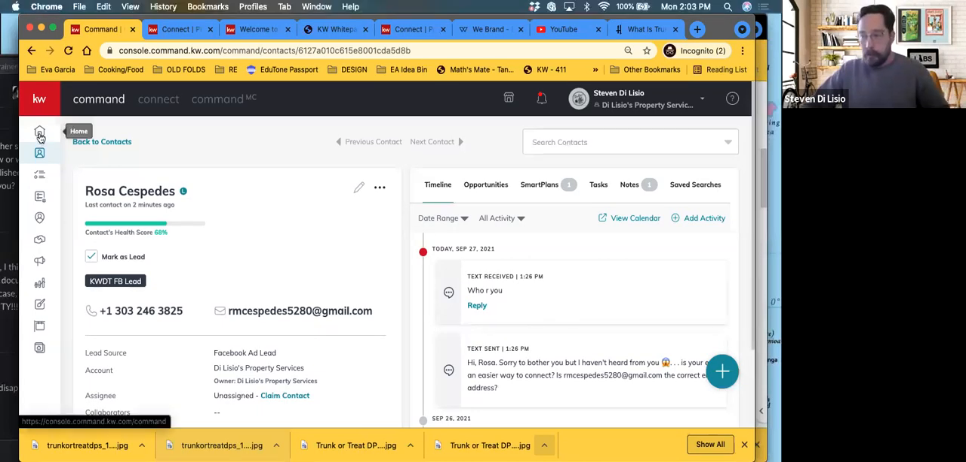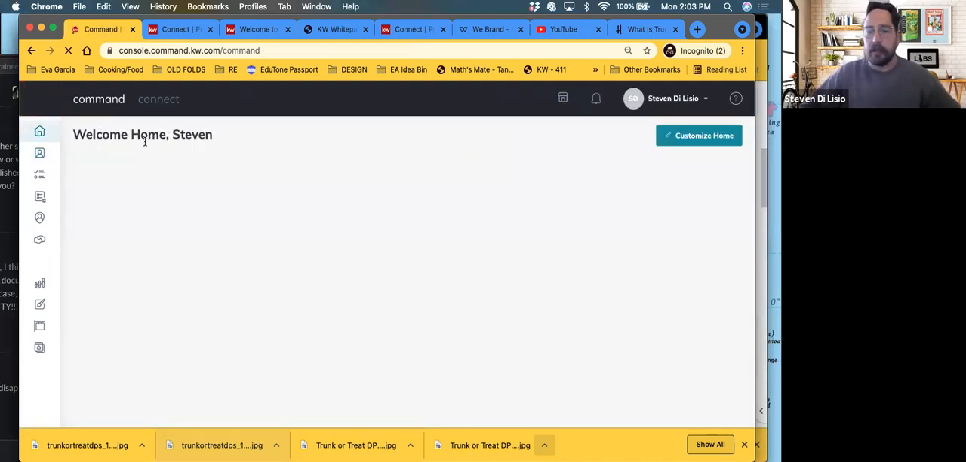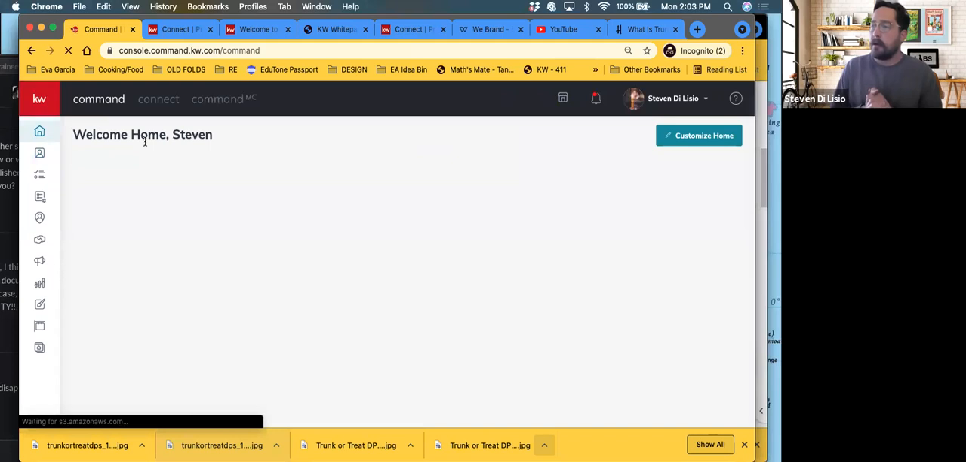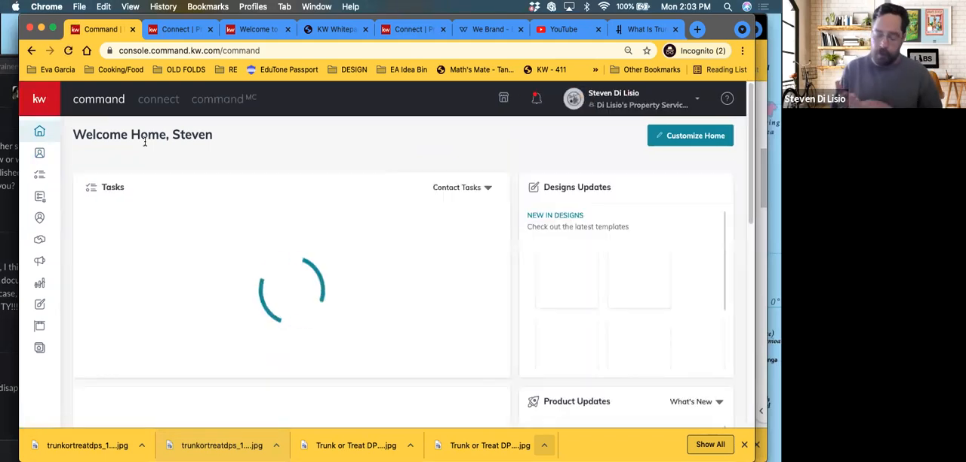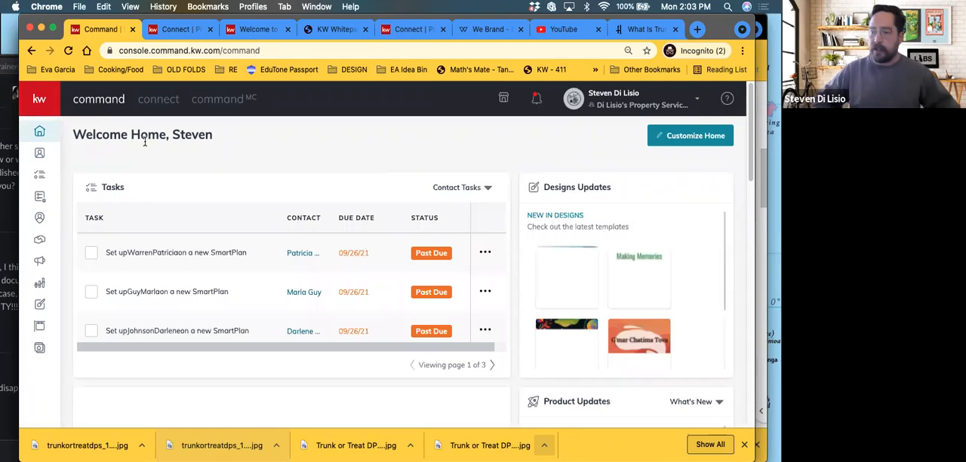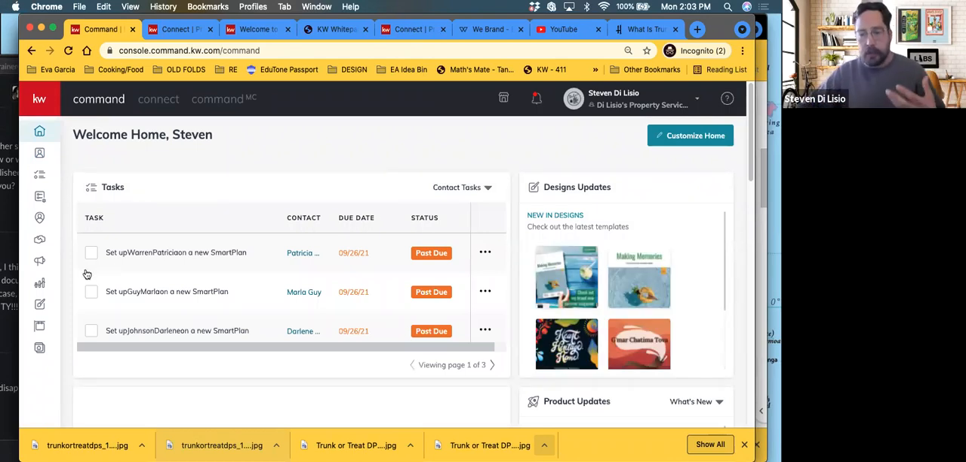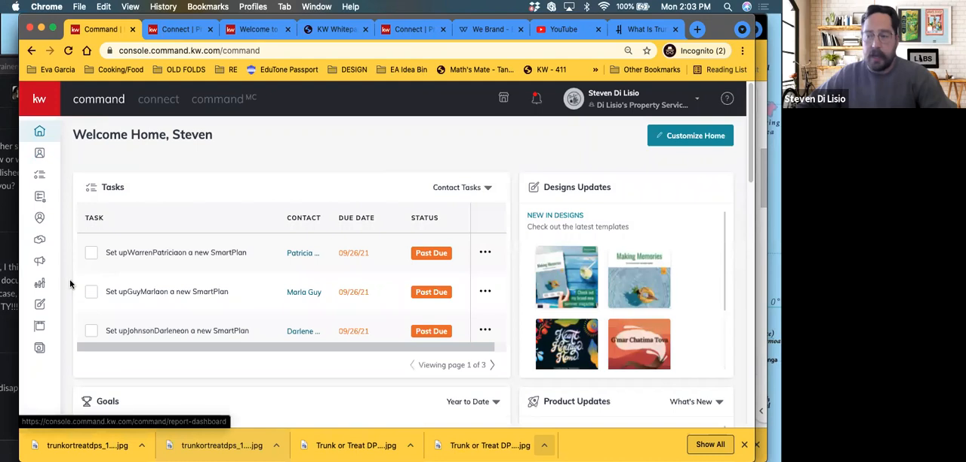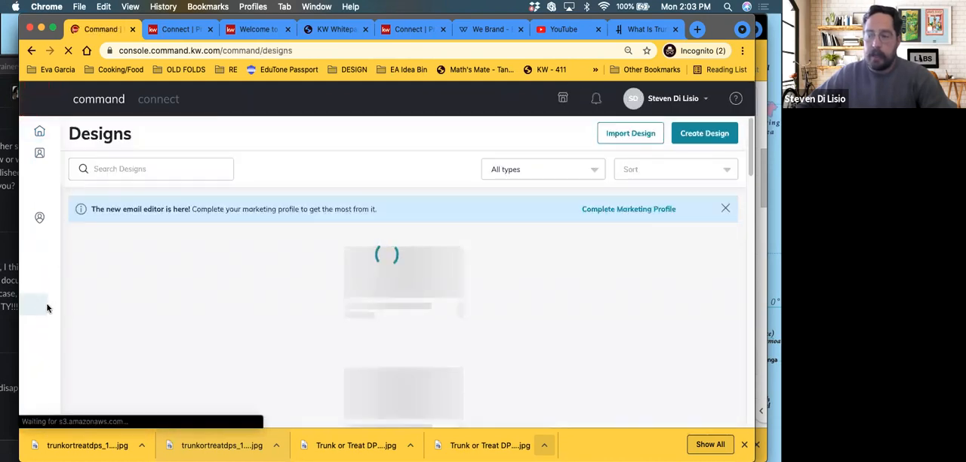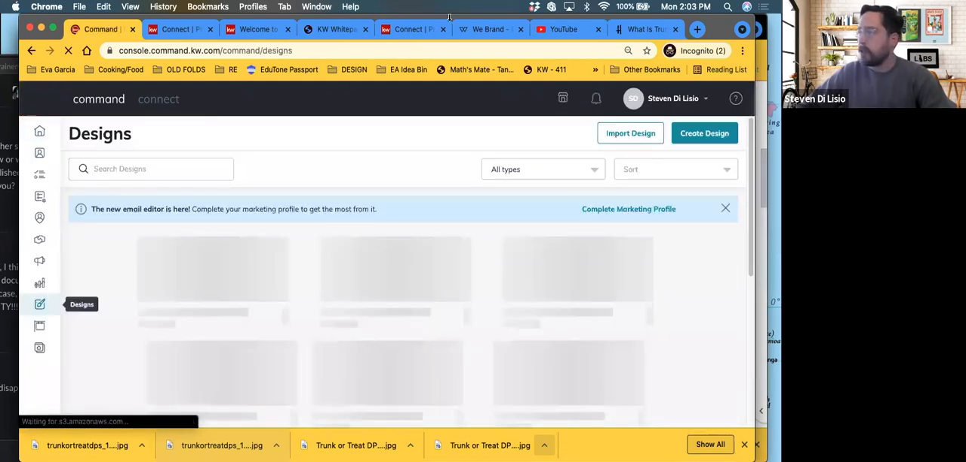First thing I'm going to do is share my screen. All right. You guys should be looking at my Command home screen. And the first thing that we're going to do is just jump into the designs, and I'm going to show you guys a little bit of what I did to create the design that I used, because I took most of it from Command. So if we start in designs, that's the paintbrush with the square around it.